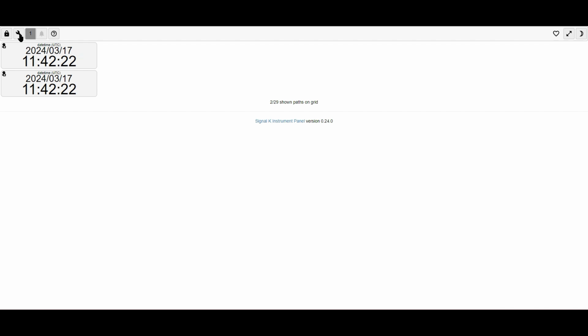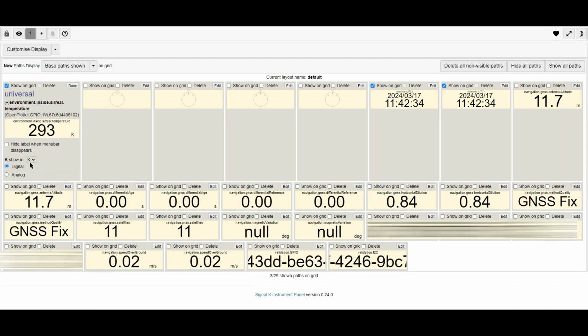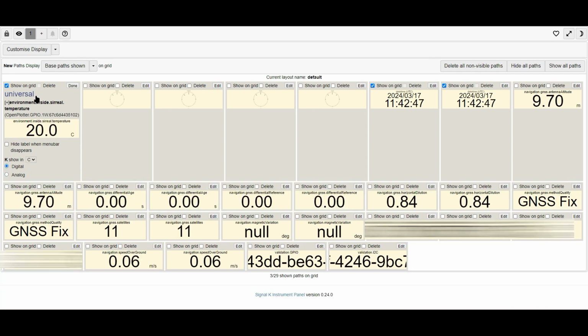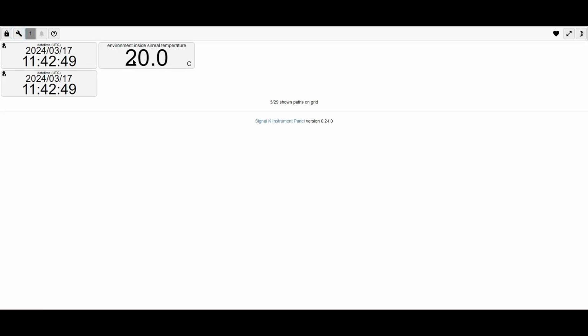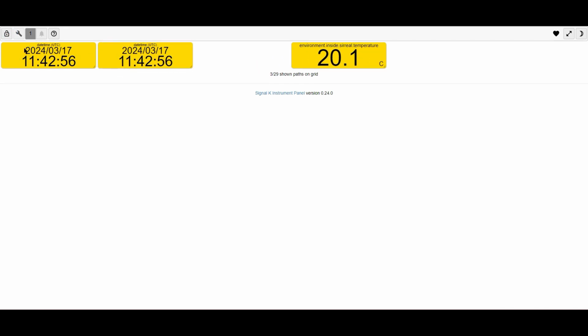So we go to modify. This is this tool sign here. And you already see here it is the temperature in Kelvin. So we say show on grid, edit, and change this to Celsius. You can also switch between a rather analog widget style or digital. So we take the digital now, and you go to view, and you see the temperature is there in Celsius.